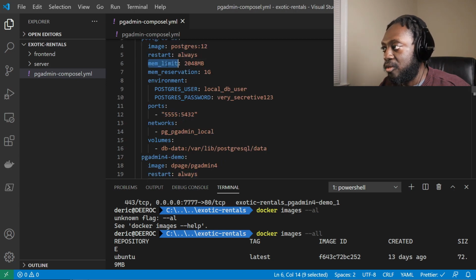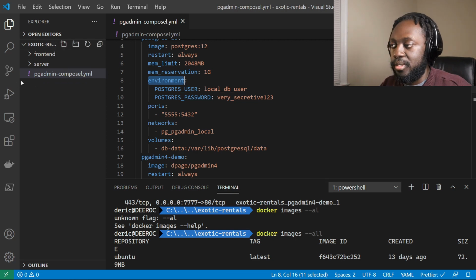Here we are allocating a certain amount of memory for it, a certain amount of space for it. You can pass environment variables, and this can also point to a file. It doesn't have to be put here, which can make it really easy when you're doing deployments. So you can deploy this and then your secret files can be elsewhere.